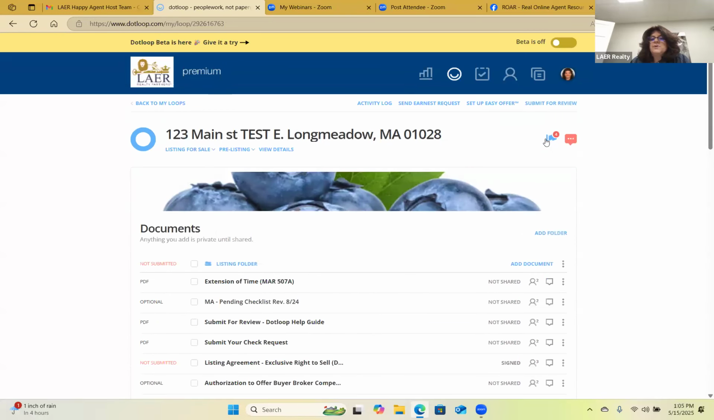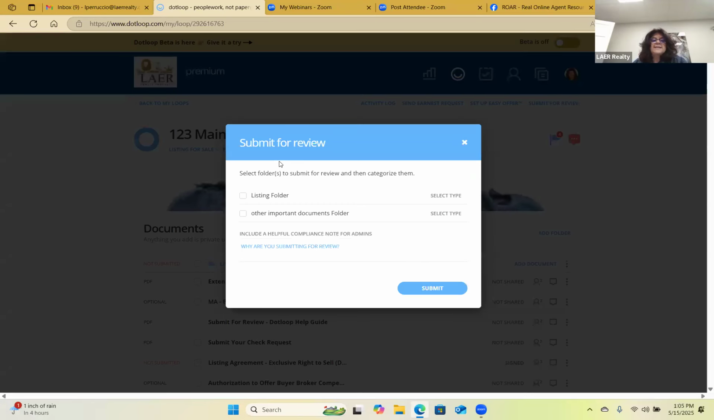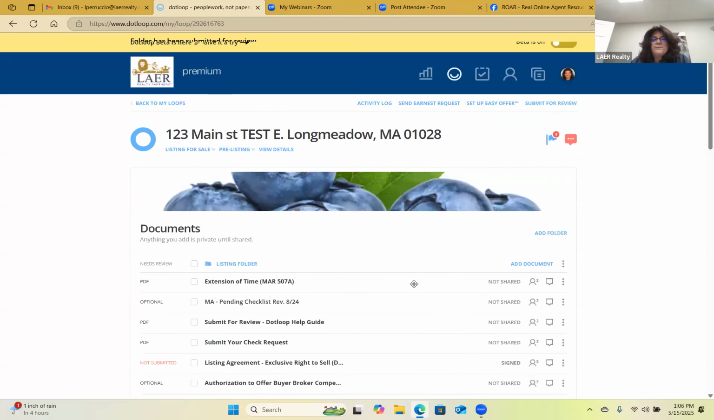And now I'm going to hit submit for review. Now it's asking me, there are two folders inside this loop. What do you want the compliance team to look at? Well, we didn't use anything in other important documents. So what I'm going to do is I'm just going to check off that I want them to look at the listing folder, and I'm going to put listing review and submit it for review.